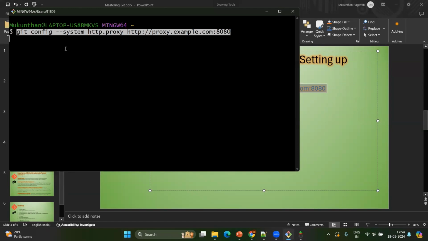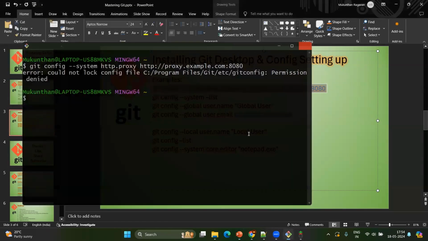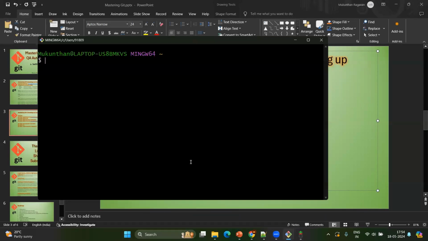Now we are setting up the HTTP proxy, where the value would be http://proxy.example.com colon 8080 port. Now you will get a problem because you just opened Git Bash as a normal user. Since it's a change at the system level, we should open this application as an administrator. Close this, again type git, and here right click, run as administrator. Now you have opened Git Bash as a system administrator. If you don't have the permission, you cannot change anything at the system configuration level.